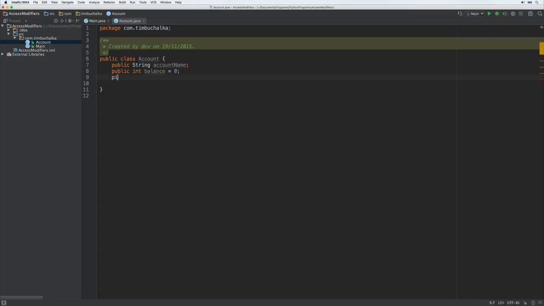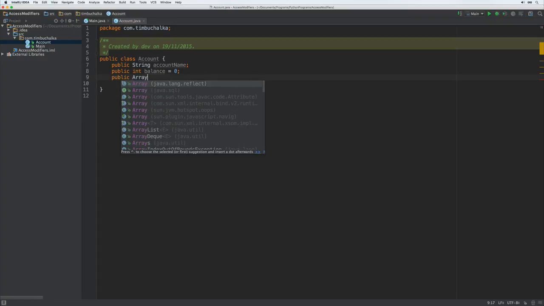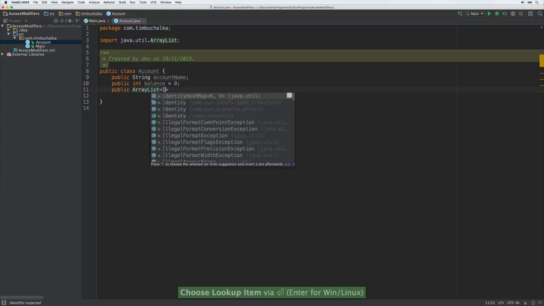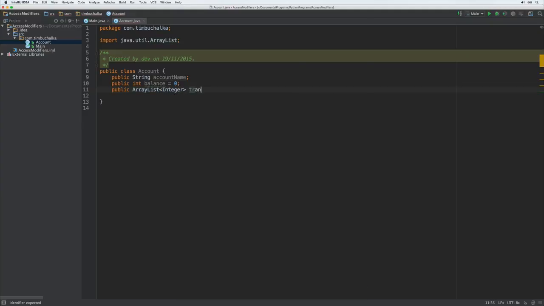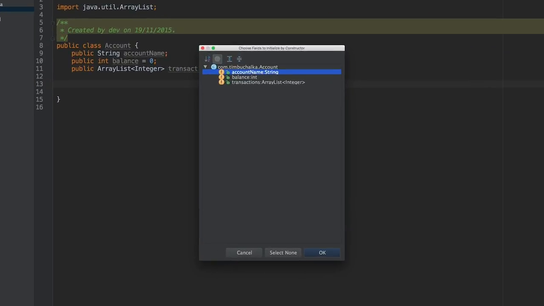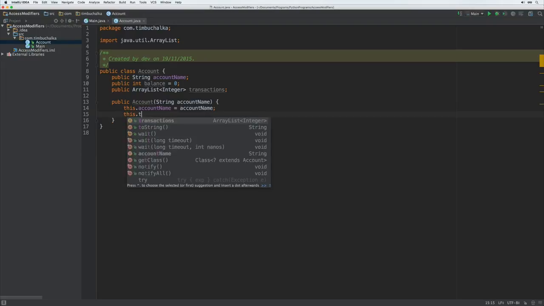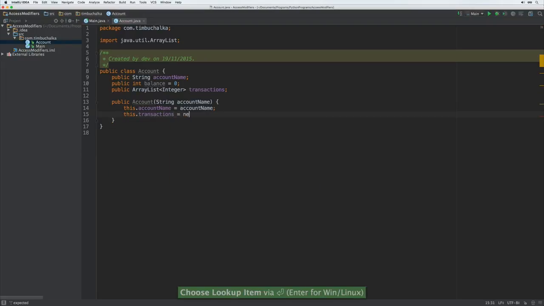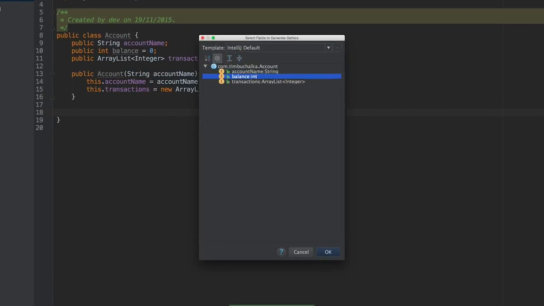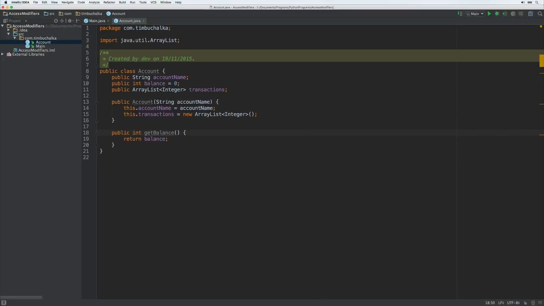And a public ArrayList of Integer for transactions, the transactions on the account. We're going to create a constructor, and the constructor will accept accountName. So we set the field accountName to whatever's passed, and we also initialize the transactions: this.transactions equals new ArrayList of Integer. So it's just creating an empty ArrayList ready for us to start adding records. And we also need a getter for the balance, so getBalance.